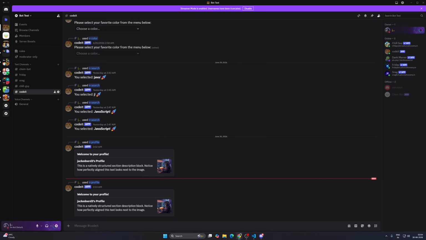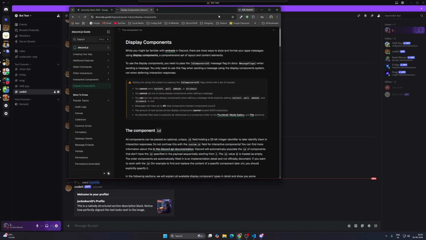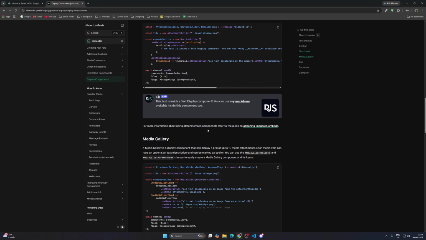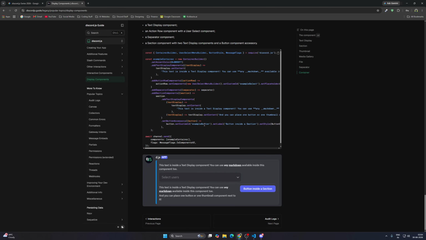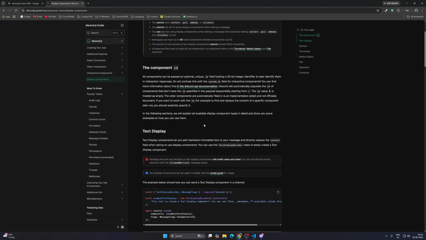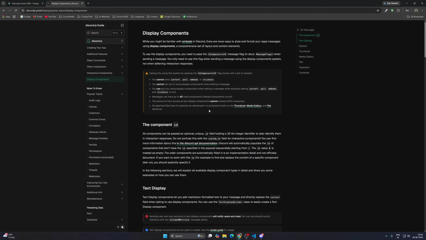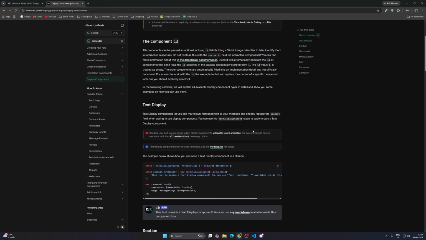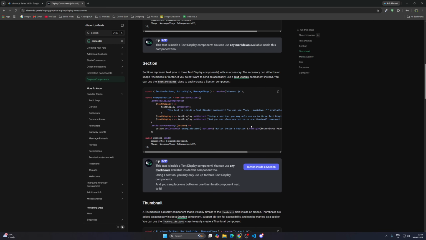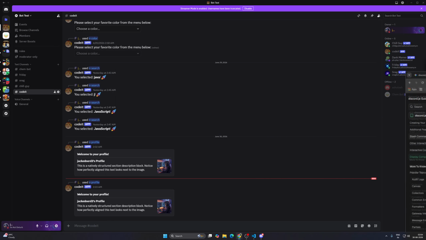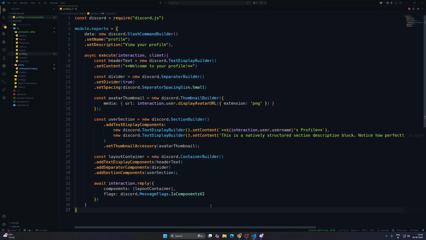I will leave the display components documentation below, so you can see this is the display components documentation, and you can do whatever you want. The embeds were very basic, and this is the very advanced version of embeds. What you can do with this is a lot. So I'll leave the link of this page below, and I will also leave the link of the code in the description, so you can just copy it. So our profile command has now been successfully completed.